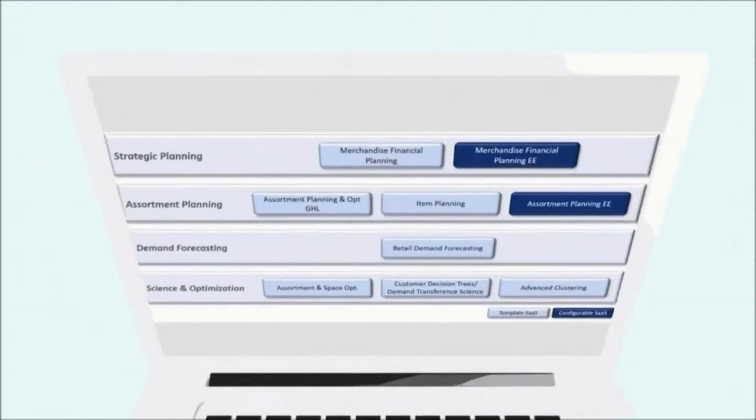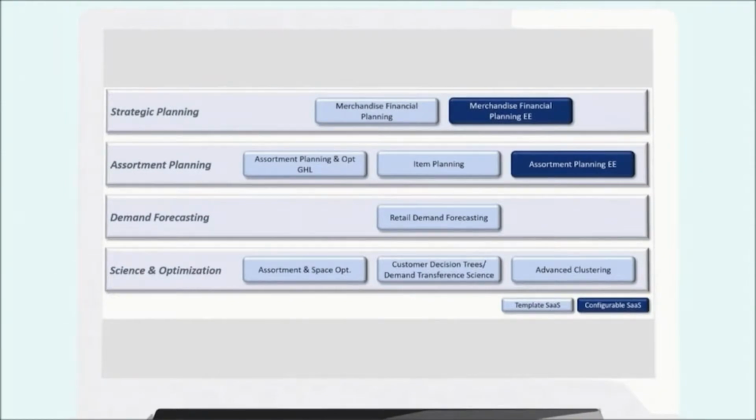Version 16 MFP Cloud Service is proposed as Template SaaS and Configurable SaaS. Template SaaS is suggested for grocery and hardline retailers, while Configurable SaaS is recommended for fashion retailers. Both solutions cover key financial indicator planning and offer the same level of integration compatibility with other Oracle retail planning, optimization, and analytics solutions. Moreover, OmniChannel and location planning capabilities are now integrated.